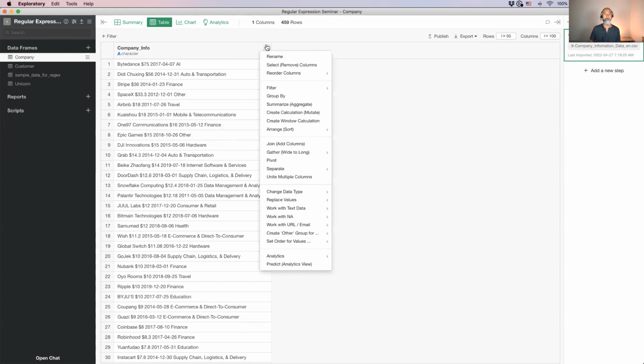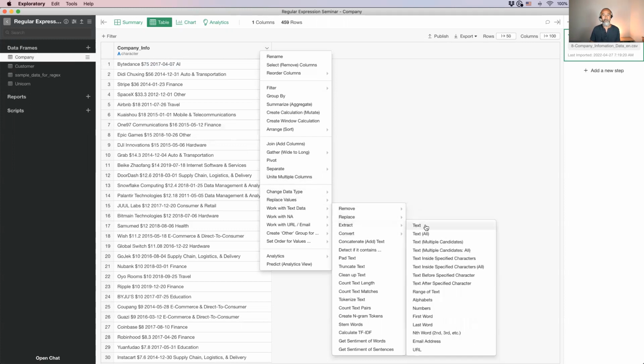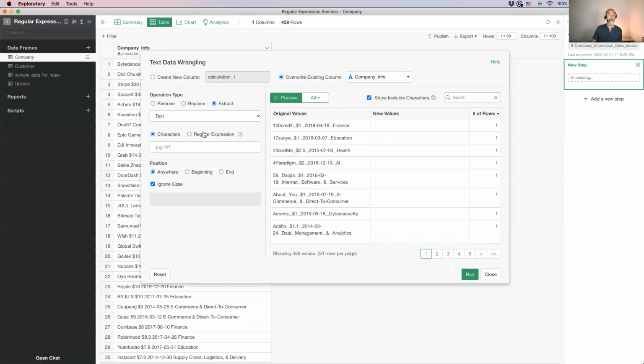Okay, so first it has to match with the 4 digits, right? So go to work with text data and extract text, and then I'm going to use a regular expression. First digit, and then I need to have a colon, just a colon, not a semicolon. And it's matching the first one. So here is not the date, it's actually the first one, one of the 100.